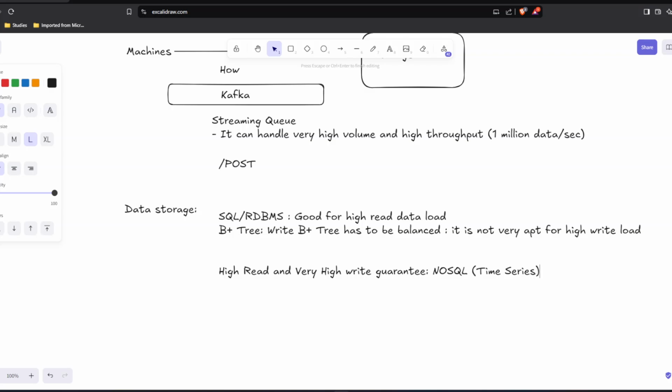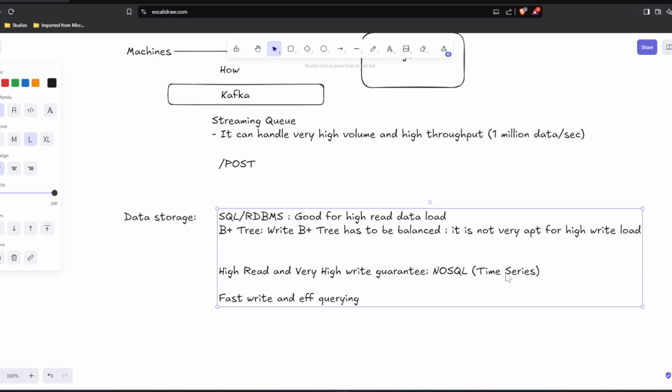Time series databases are designed for fast writes and efficient querying over large data sets. Whereas with SQL databases, querying millions of rows might become slow in comparison to a time series database. So that is at a very high level what we are going to have. The details of this time series database we will definitely dig deeper into at some point.